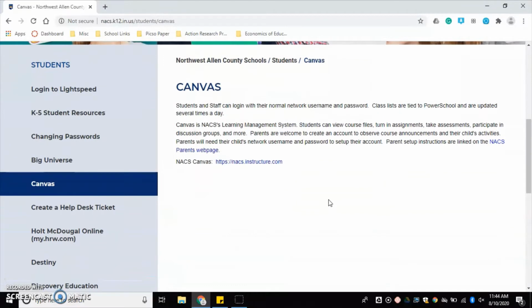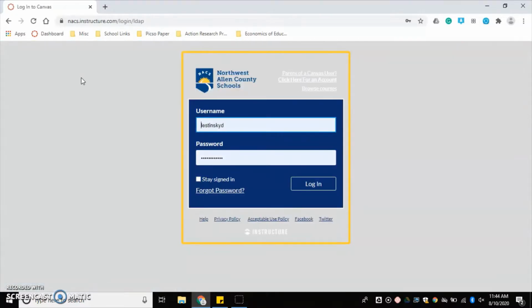And then there's two links available. One would be for the parent page. You won't need that, but your parents might. And then this link right here will send you to our Canvas page. It's very important not to just type Canvas because it will send you to a generic page that's not specific to us. You want this link, nacs.instructure.com. But we'll teach you a faster way to access that.